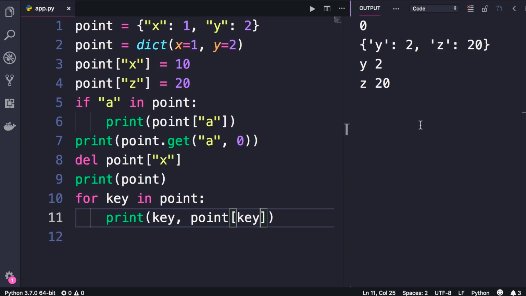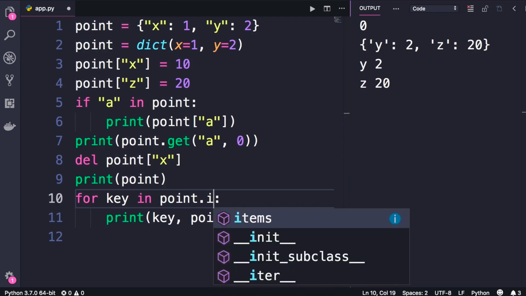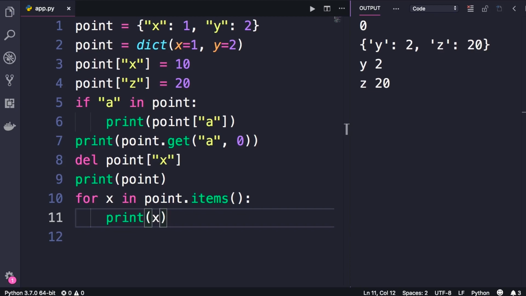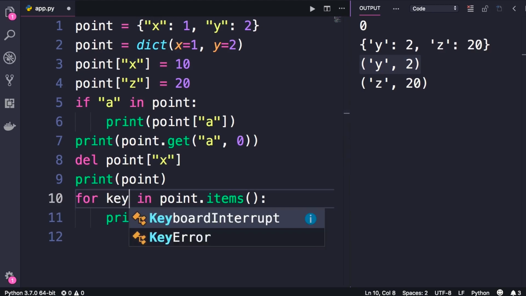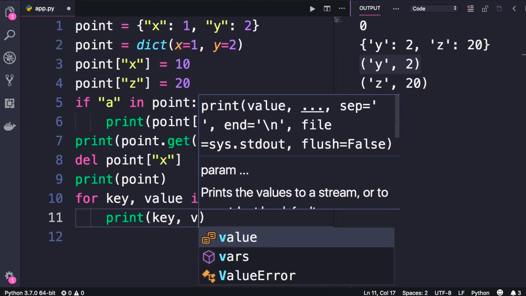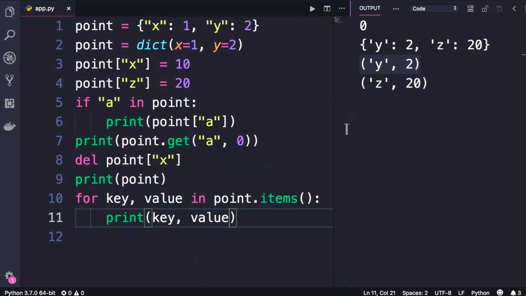There is another way to iterate over a dictionary. Here we can call point.items. Now let me rename key to x and just print x. Let's see what we get. So in each iteration, we get a tuple. In this tuple, we have the key and the value. So we can unpack it right here. We can extract key and value and simply print them here, like this. When we run the program, we get the same result.